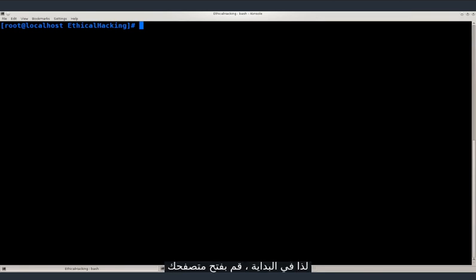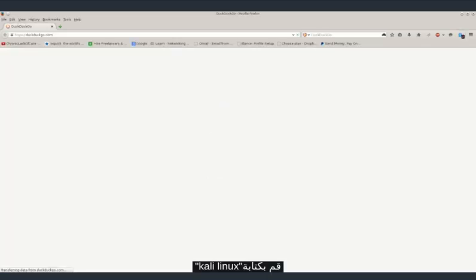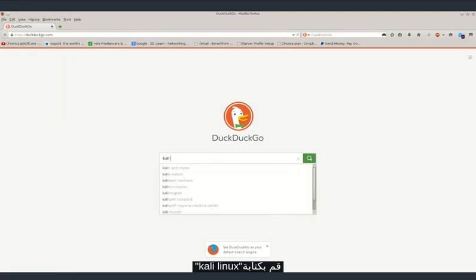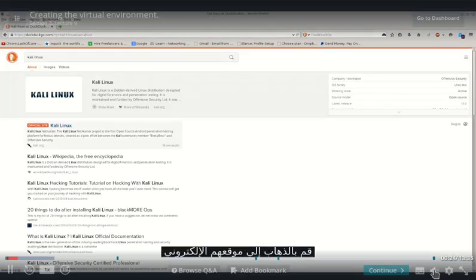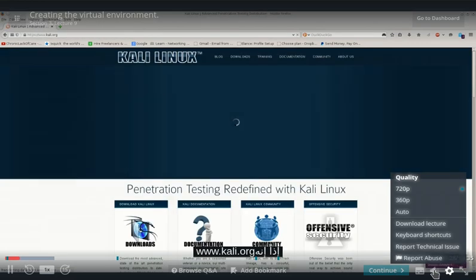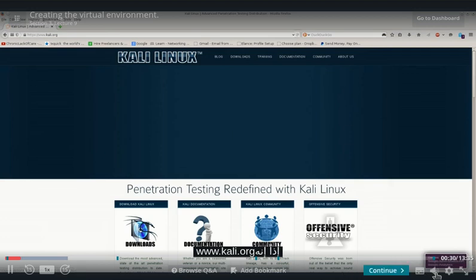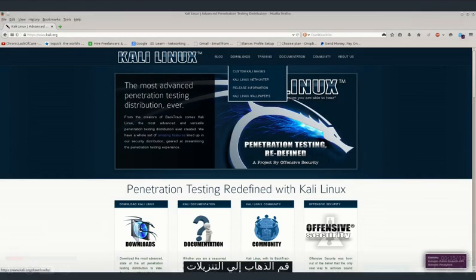So first off, go ahead and open up your browser. Type in Kali Linux, press enter, navigate over to their website. So it's www.kali.org. It's HTTPS, don't forget to check that. Go ahead and navigate over to downloads.